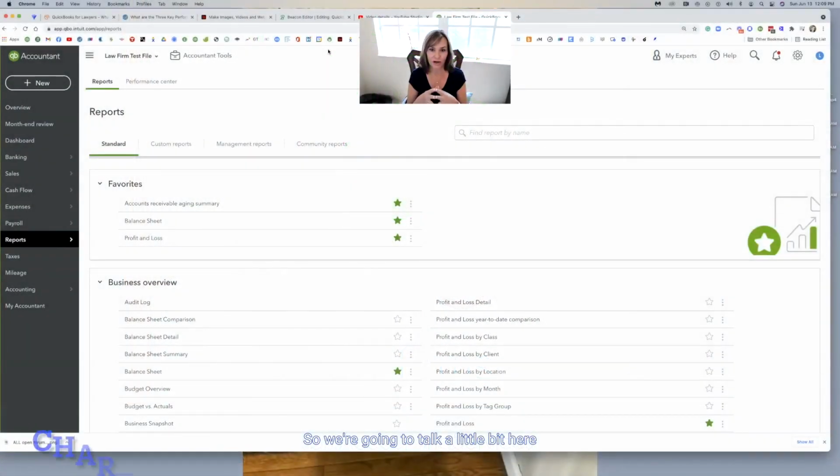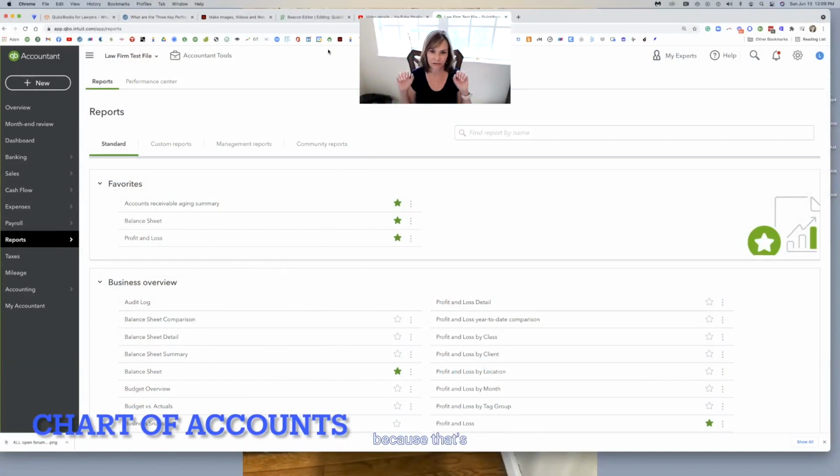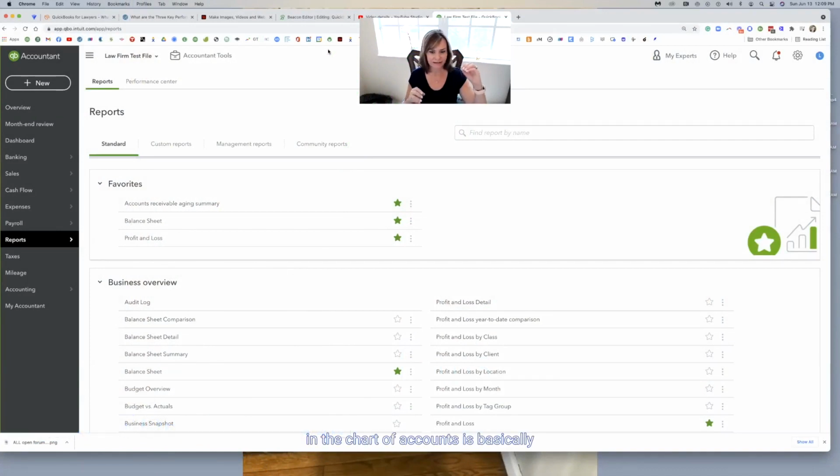So we're going to talk a little bit here about the chart of accounts, because that's the bones of your QuickBooks file. The chart of accounts is basically categories or buckets where you're going to put the transactions. I took you right to the reports page here on the navigation bar, and you can see that I favorited the ones I think work the best for attorneys: profit and loss, which is your annual ins and outs of income and expenses, and then your balance sheet accounts.